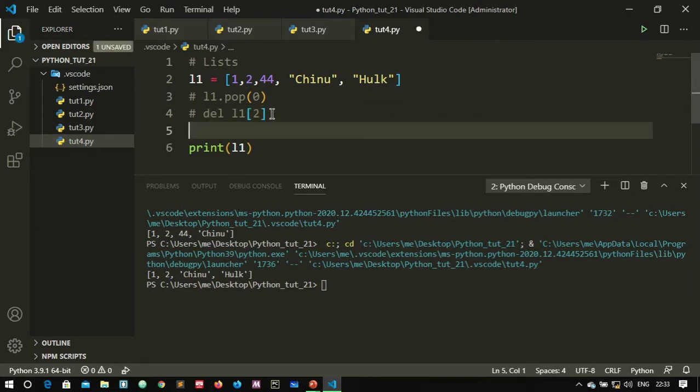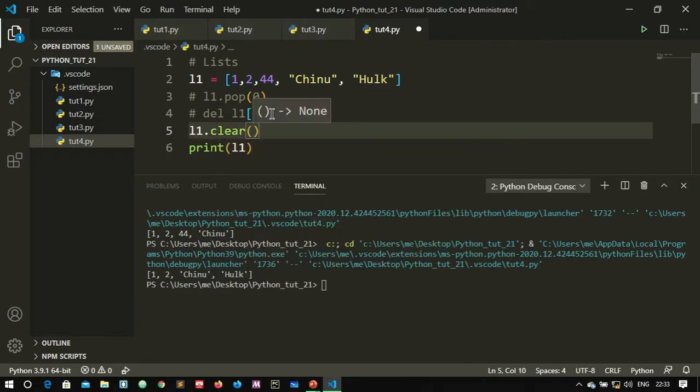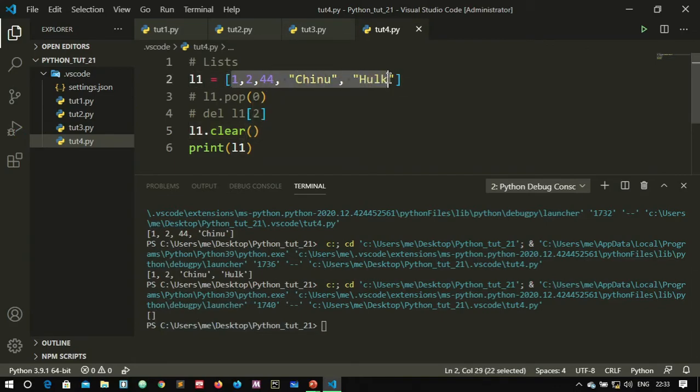Now I want to talk about the clear method. I'll write L1.clear, and if I run this program, you can see it is giving me an empty list. What it does is remove all the items inside the list. So this is the use of the clear method.